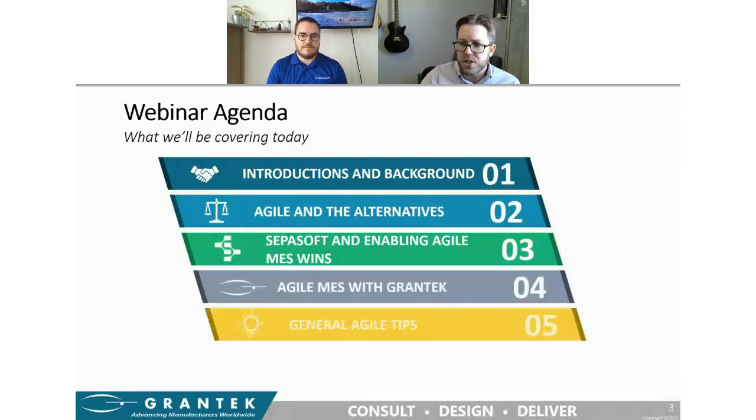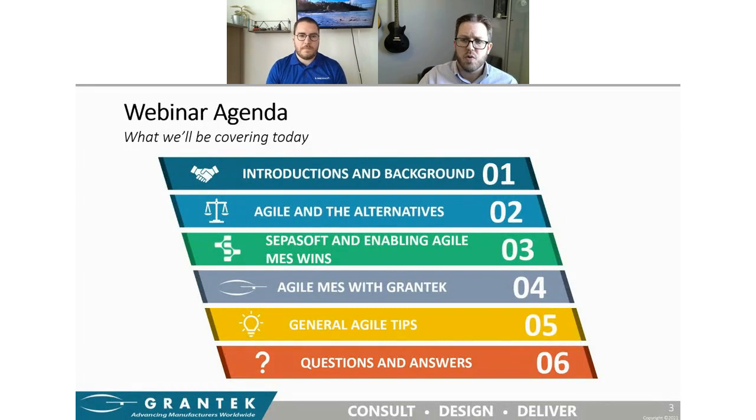So a quick preview of today's agenda, which we've broken into 6 sections. First, we'll do some quick introductions for Keith, myself, and give some necessary background information on MES. Then we'll get into the real meat of the webinar. I'll talk about Agile management methodologies, its value, and how it compares to the most common alternative, Waterfall. Then I'll hand things over to Keith to talk more about Sepasoft, their solution, and how it can help facilitate Agile MES wins. For our 4th block, I'll talk more about how Grantek has been incorporating Agile methods into our MES strategy. Then we'll go over some general tips for Agile projects before opening up the conversation for a question and answer session.